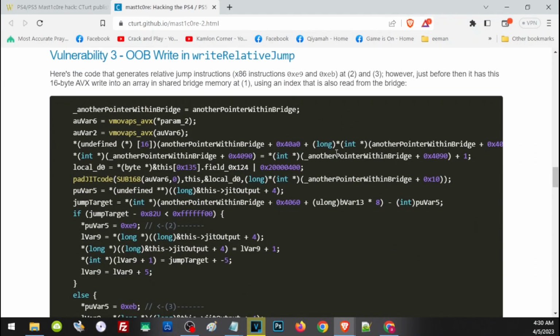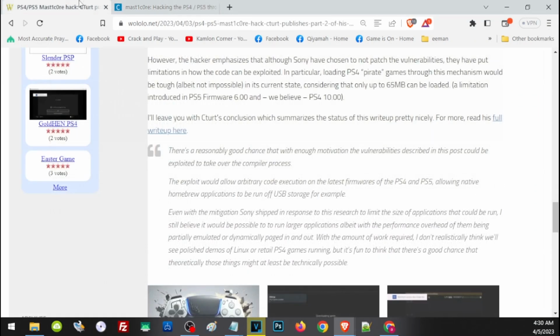Unfortunately, these are all jargons on my end. Anyway, there's a reasonably good chance that with enough motivation, the vulnerabilities described in this post could be exploited to take over the compiler process. The exploit would allow arbitrary code execution on the latest firmwares of the PS4 and PS5, allowing native homebrew applications to be run off USB storage, for example.